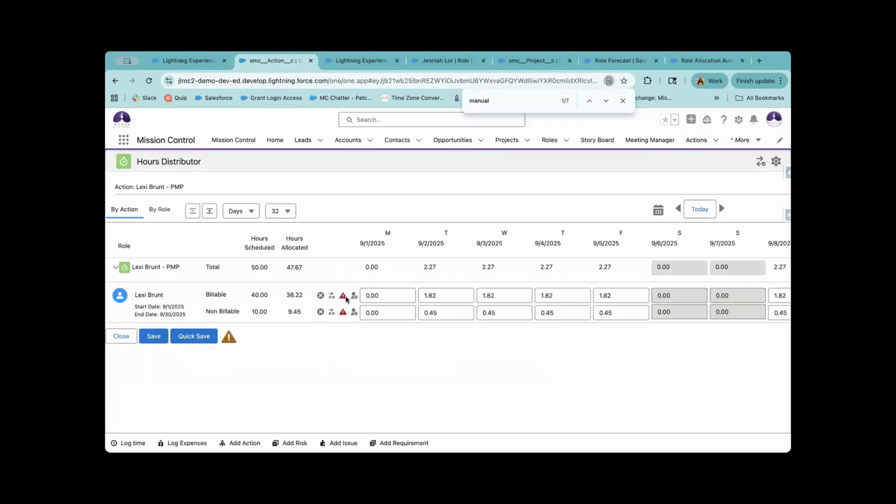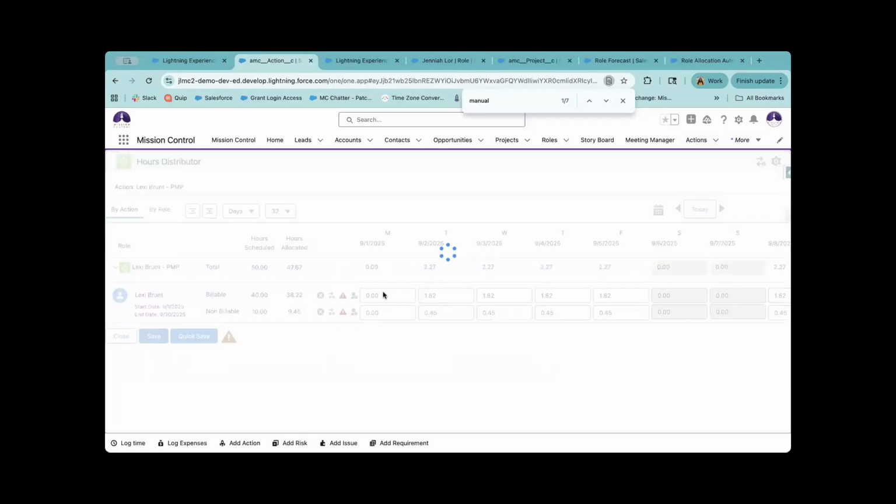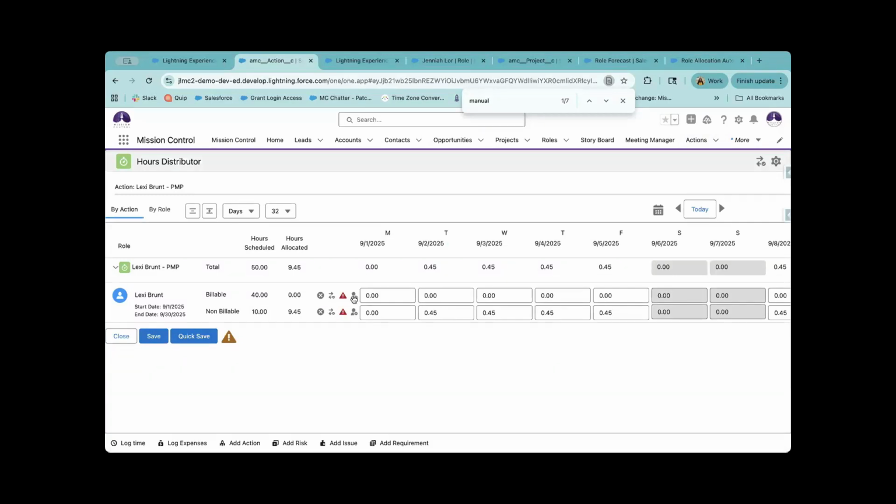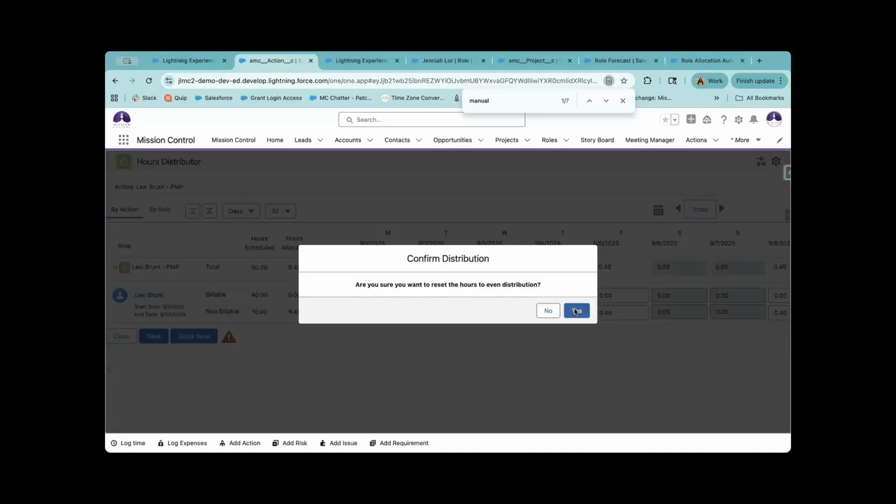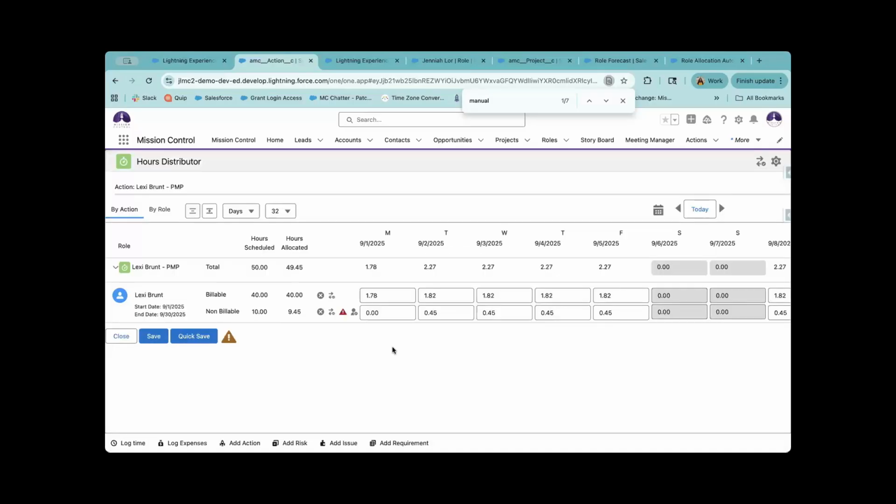You can manually allocate and you see new icons populated. You see the redistributing tool. You can see the clear all, which is going to clear everything out. And then you can also see the warning icon, meaning something has been adjusted. The hours allocated here do not match the hours scheduled here, so you want to make sure you update that information. You can reset that by using the even distribution icon, the person icon there. That's going to reset everything back to 40.